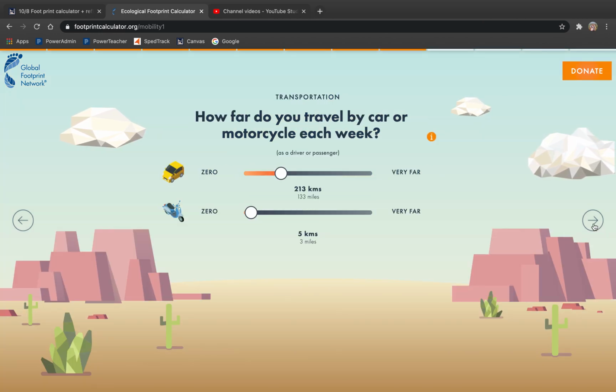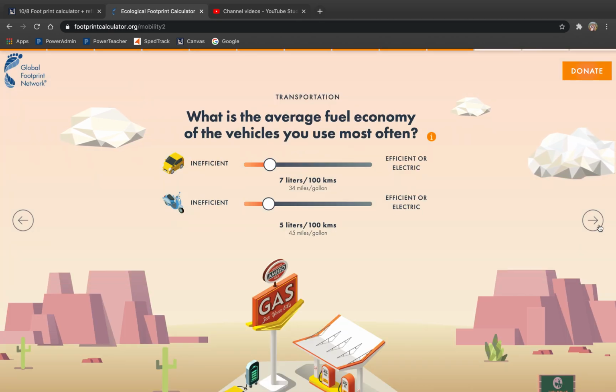How far do you travel by car or motorcycle each week? Each week, wow. As a driver, not a passenger, I would say probably close to 150 miles a week. And I don't own a motorcycle or a Vespa. What is your average fuel economy on the vehicles you use most often? Oh man, I have a Jeep, so we'll go with 20 miles to the gallon. Not great. I don't use a motorcycle.